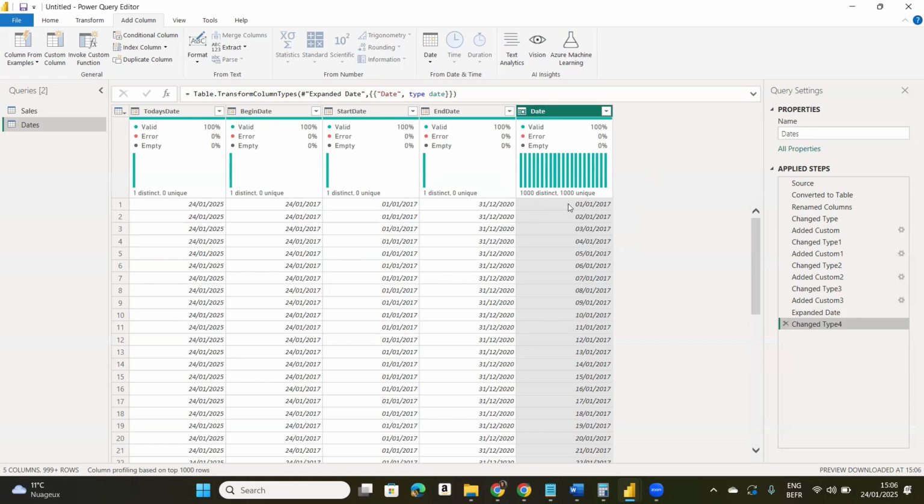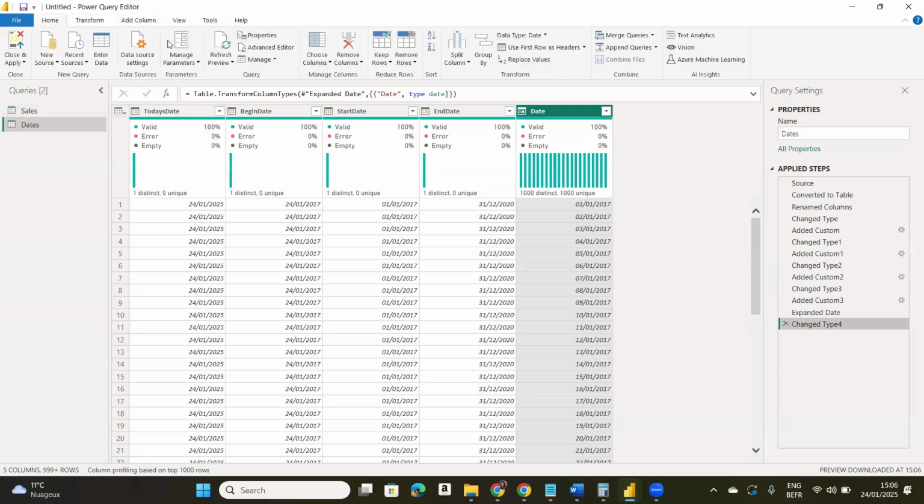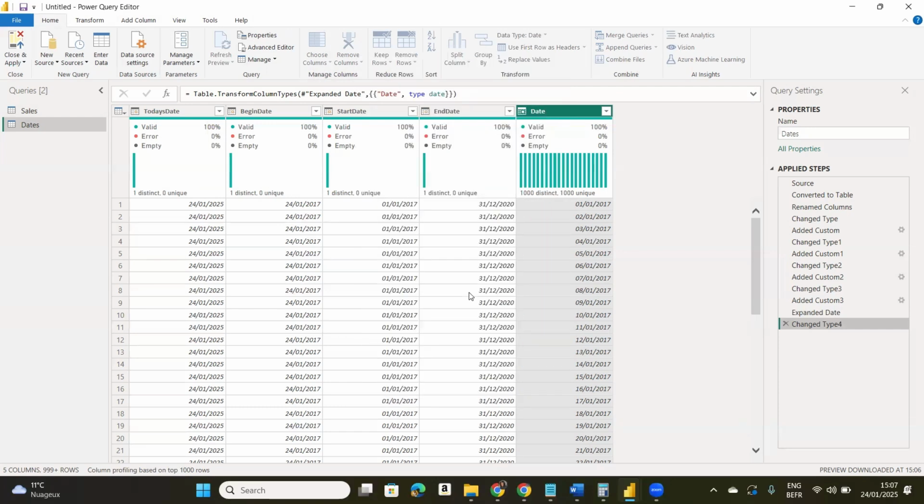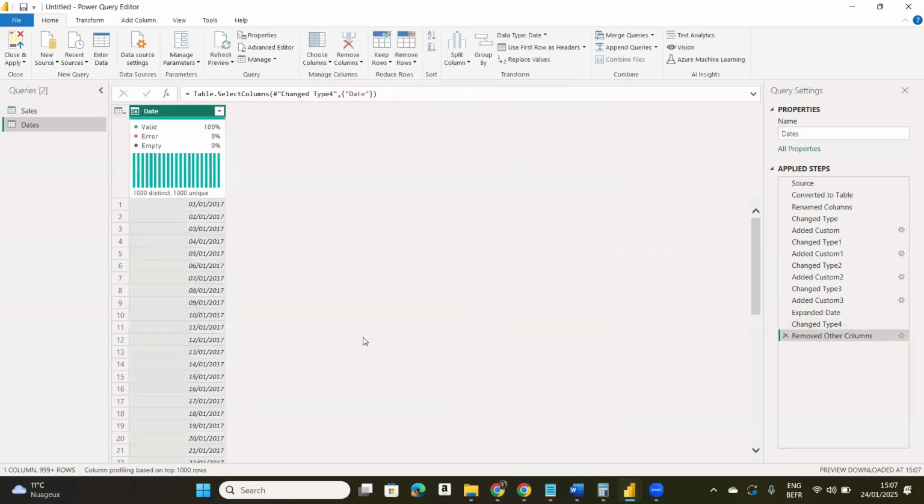So the next thing we are going to do is remove the columns that we don't need. One of the ways to do that is to come to your Home tab and click on Choose Columns. The column we need is the dates column. So I'm just going to untick every other column, and that will be the date column. And this is our date column.